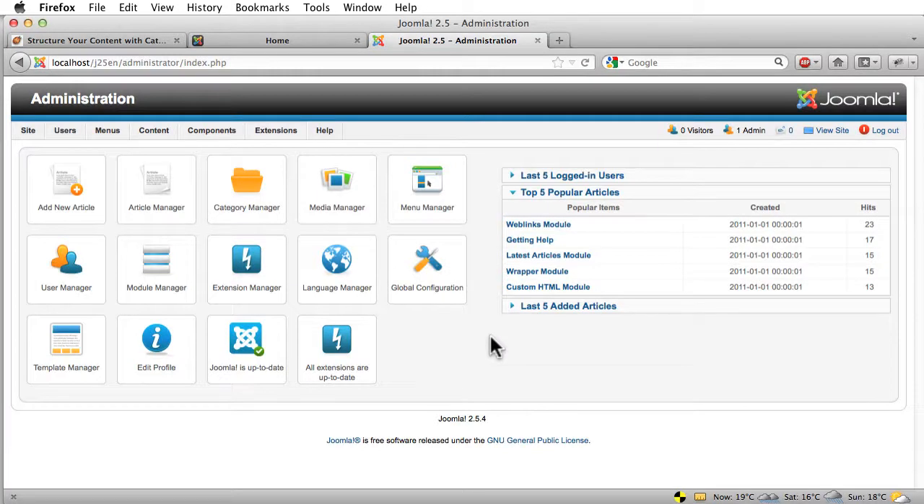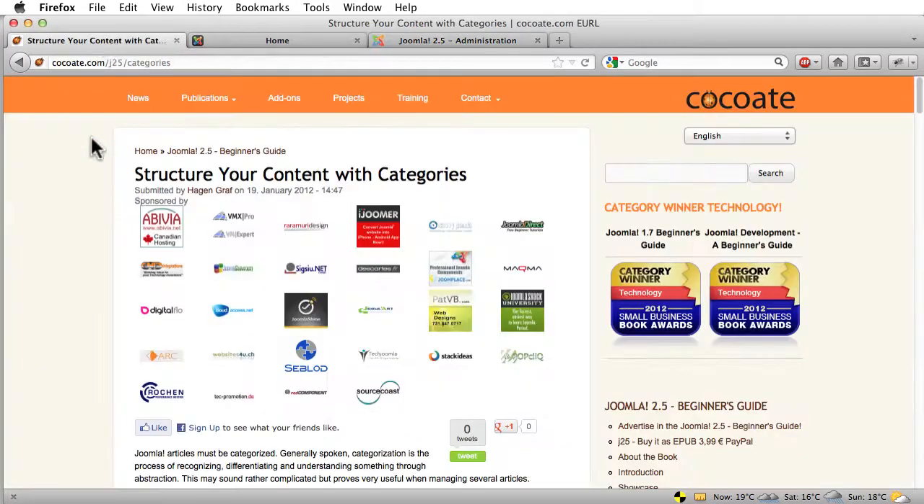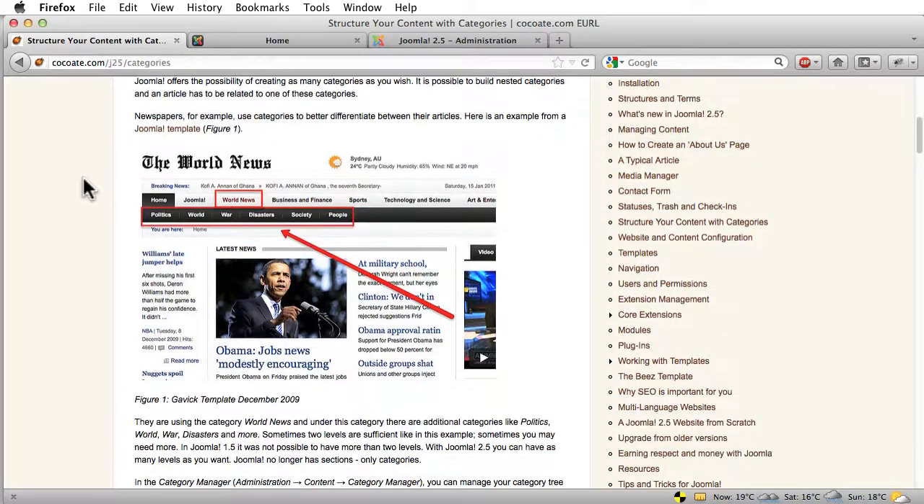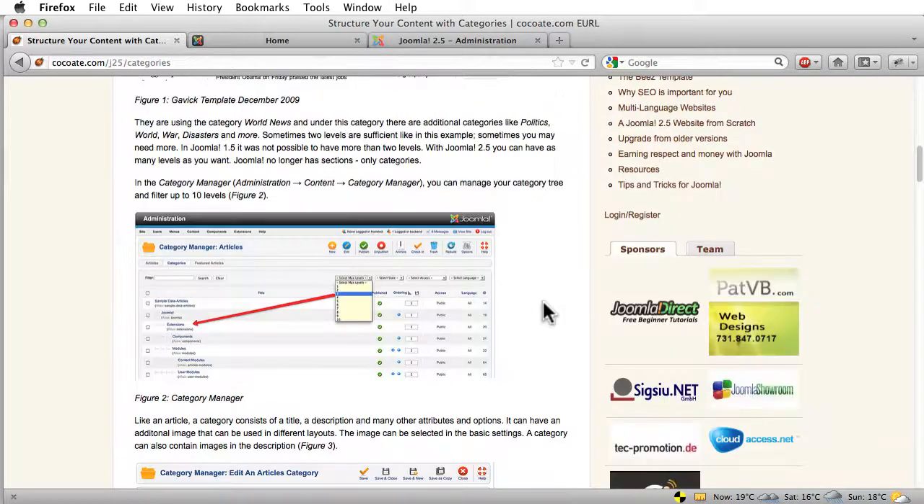So in this screencast we want to talk a little bit about categories, and it is possible to structure your content with categories. Let's have a look at a newspaper page. For example, you have world news, politics, world or disasters, I don't know what. And this is usually a category because inside of these menu items are articles. So you need to have a structure.